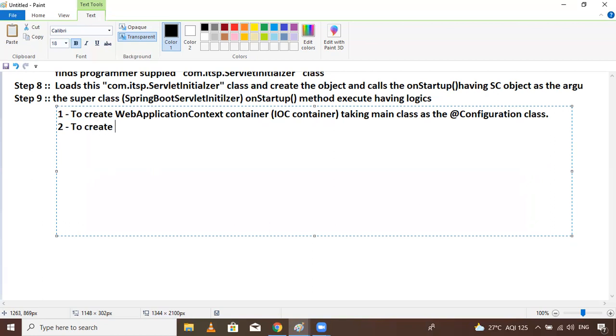Second point: these three logics in the onStartup method create the dispatcher servlet class object with the servlet container. Now, what is the third? To register the dispatcher servlet object with the servlet container.